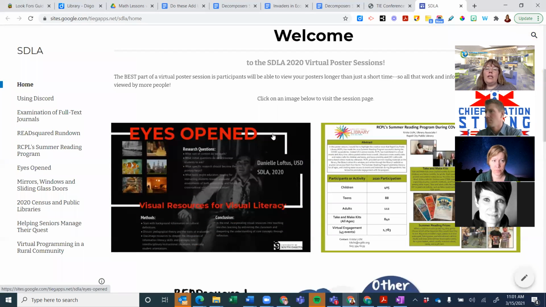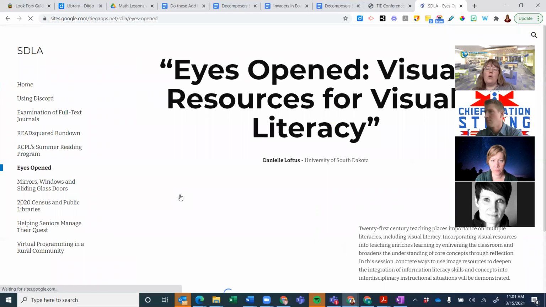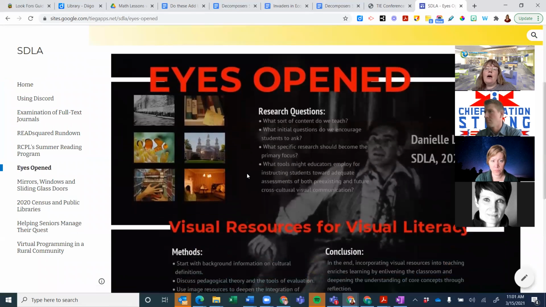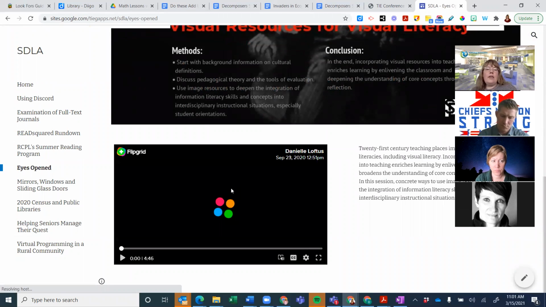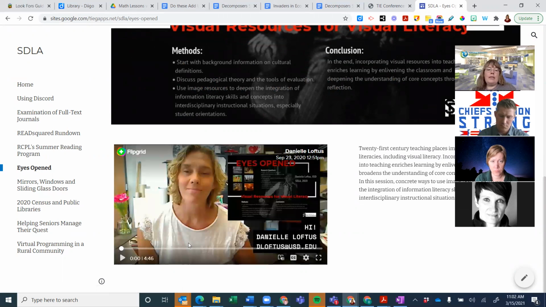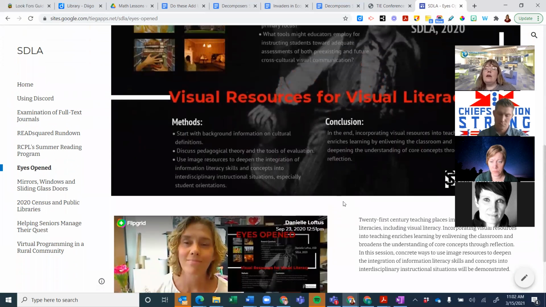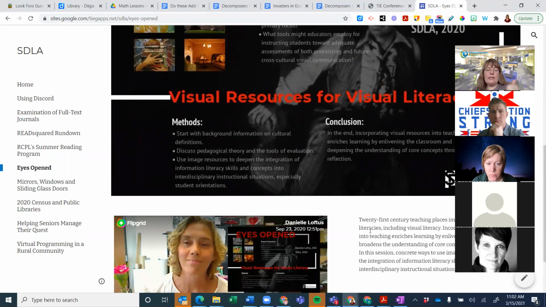Each poster session has its own page, basically. So your poster will be put up, your description, and then the Flipgrid will be embedded, so you'll have your video also embedded in the page. Participants will be invited to view your poster sessions on Sunday, and they all open on Sunday now, right, Megan? Yep, that's right. Awesome.